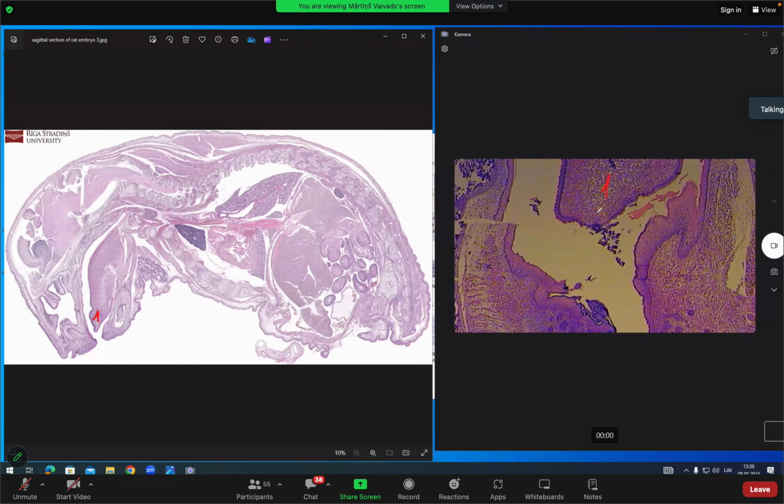Number one, tongue development. So slide name, rat embryo sagittal section. And one, tongue development. When we talk about the tongue, it is quite large. It also has developing tongue papilla, muscle tissue like the tongues we saw in the 4th class. So I won't repeat all the structures inside, but that's the tongue development.